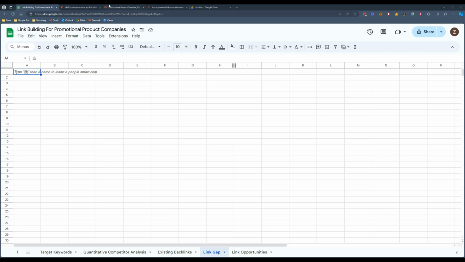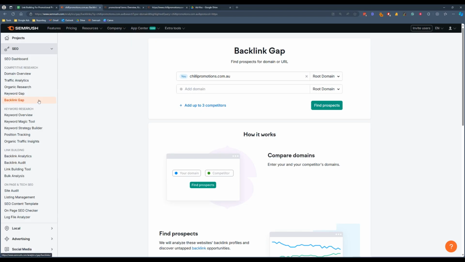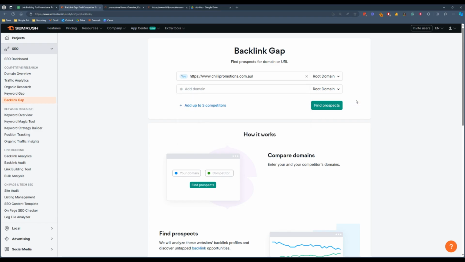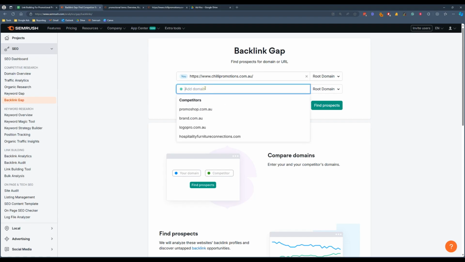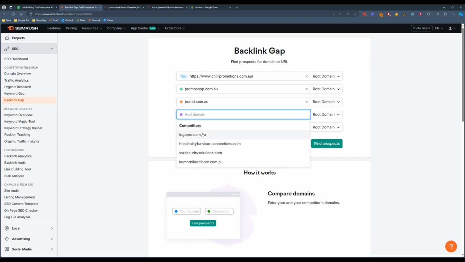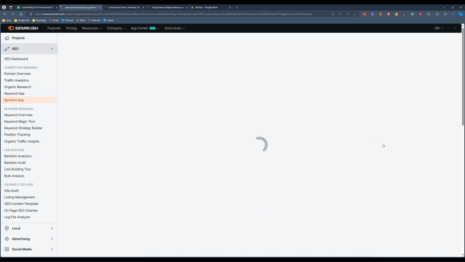So let's jump into SEMrush and we're going to head into the backlink gap section. And the first URL you want to put in is your own website. Now, at this point, it'll be good if you do know who your most relevant competitors are, because you'll be able to get a better output in terms of the relevance of the links that this backlink gap analysis uncovers. Now, because this isn't one of our clients' sites, we're actually going to be choosing competitors based on what SEMrush is suggesting. So I'll add in about 3 different competitors so that we can get a nice sample size, and then we'll click on Find Prospects.